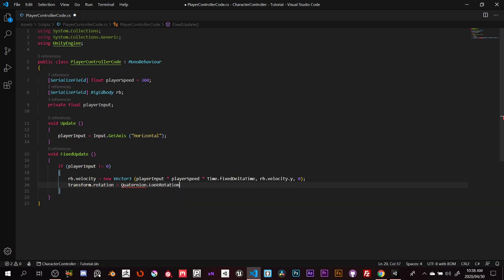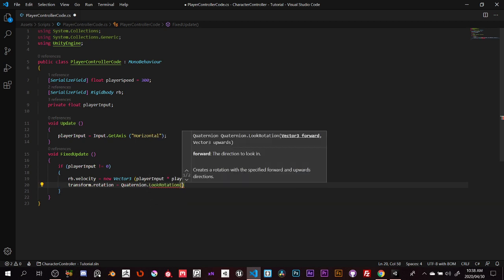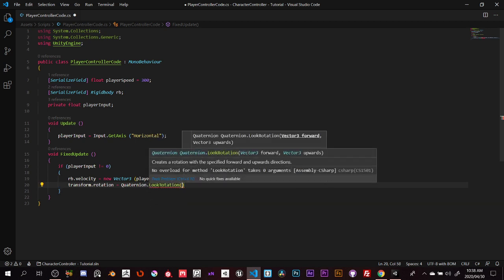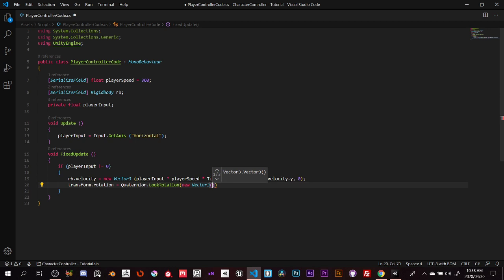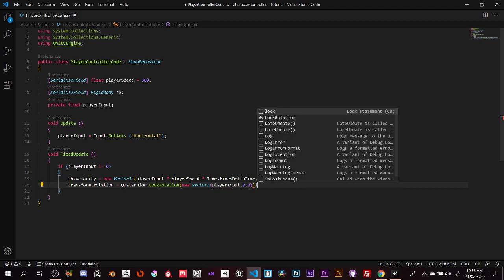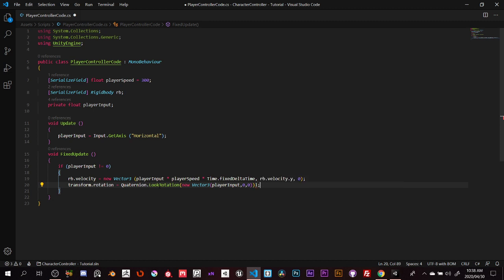dot LookRotation. So first we need to calculate the look rotation, and the look rotation requires us to have a Vector3. So that's where I'm going to go, new Vector3, and all I care about is the player input for the X, comma 0 for the Y, comma 0 for the Z, because I don't care about those rotations, not at the moment. Okay, so that'll now allow the character to rotate in the direction and only update movement when the player is actually moving.